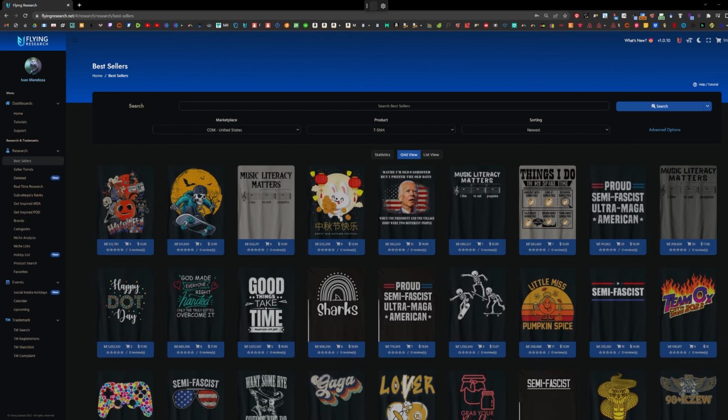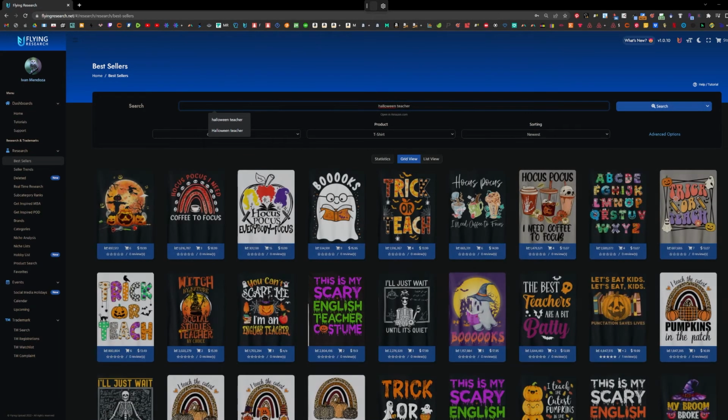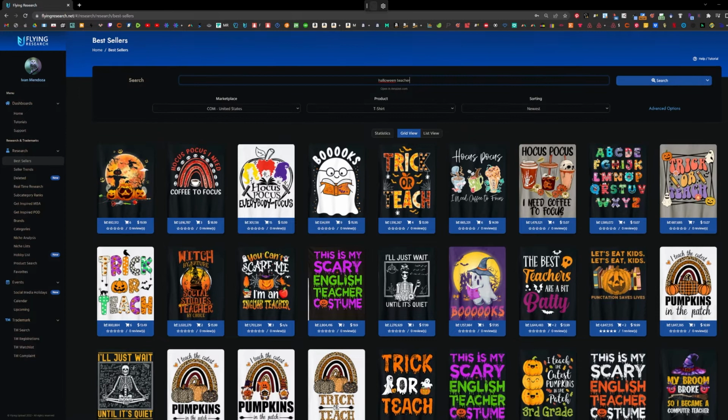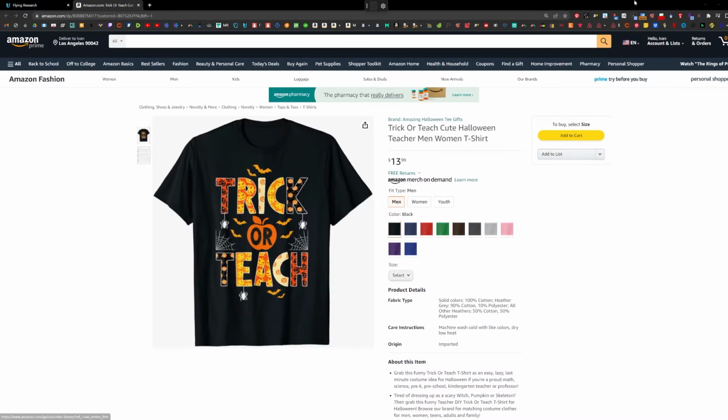Since Halloween is near and school is back in session, I am going to show you how to design a Halloween teacher shirt in the 1960s style that is currently popular. I'm going to search Halloween teacher in the Flying Research search bar. There are a few trick or teach designs, so these are currently selling. Let's design our version of this phrase.